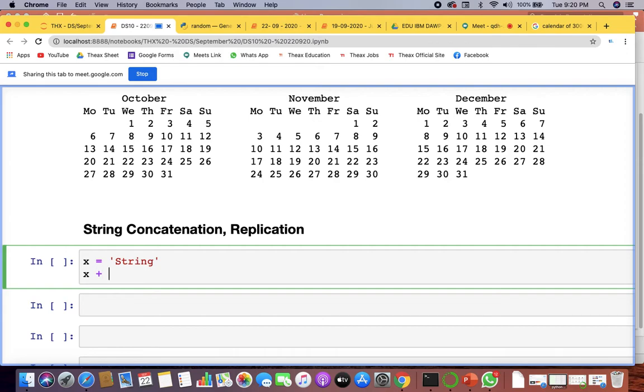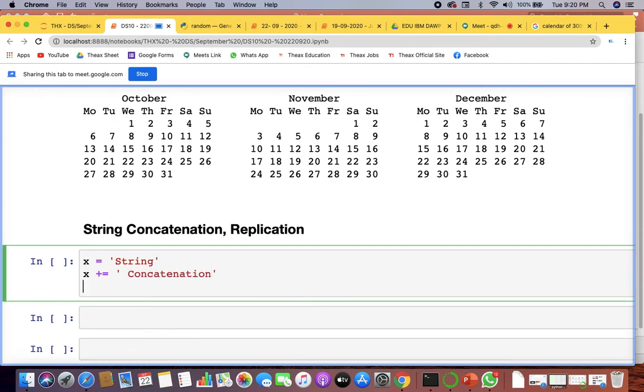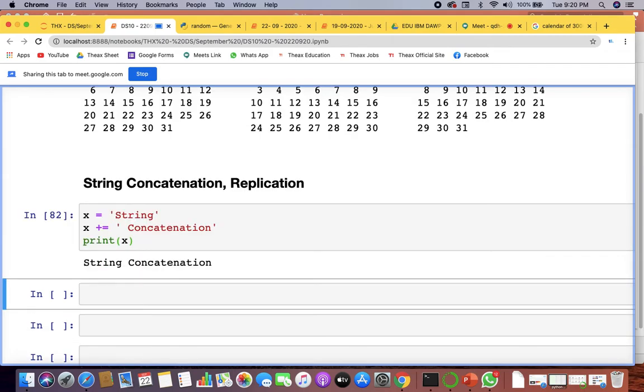So I say to form one, x plus equals to concatenation, and then printing x to get string concatenation, right? So what is replication then?